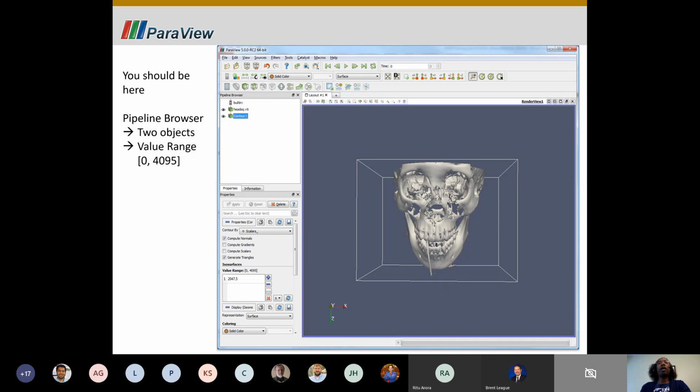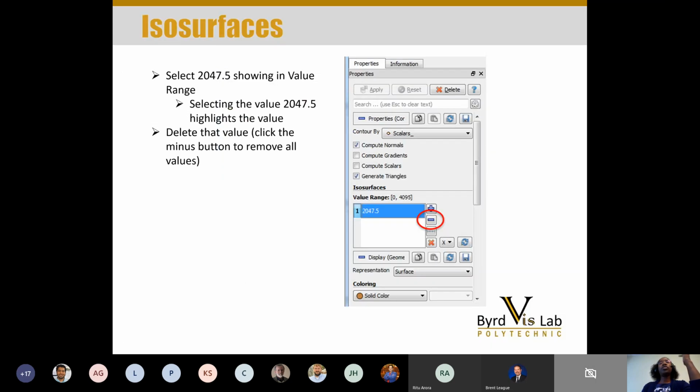Okay, so there are two objects in the pipeline browser. We're going to play around with the value range. It has recognized the minimum value in this data set is 0 and the maximum value is 4,095. There's only one value in the value range box right now, and what you're seeing in your viewer are points that correspond to that value. So I want you, just like we did before, to select that one value and delete it, or press the minus button.